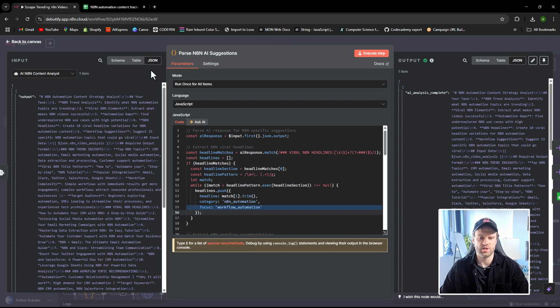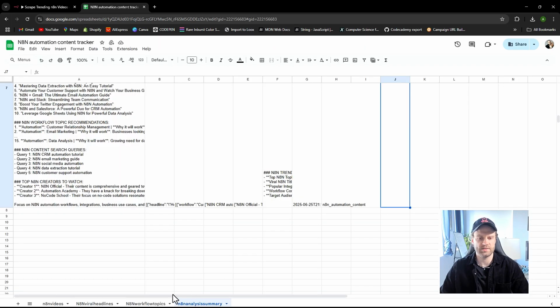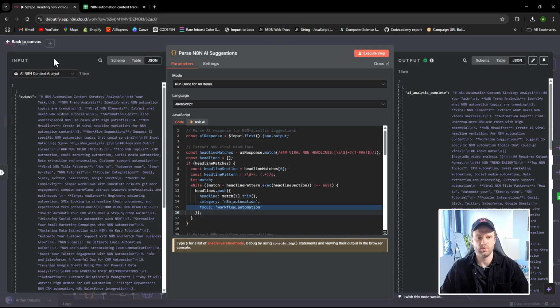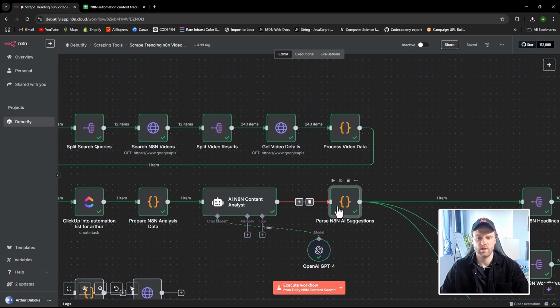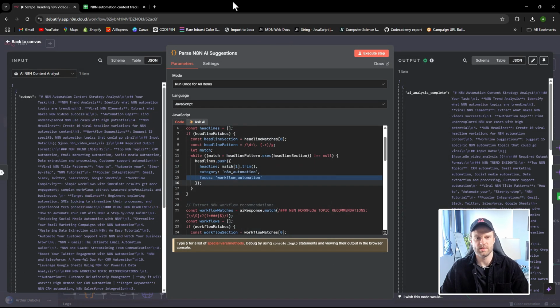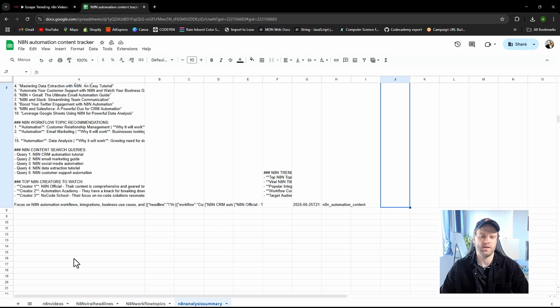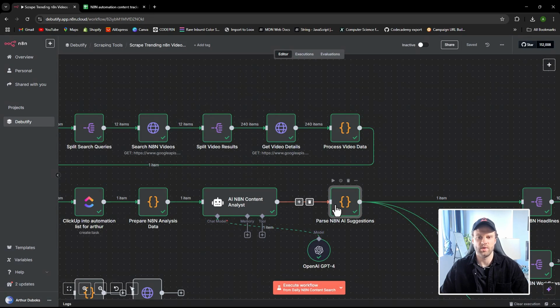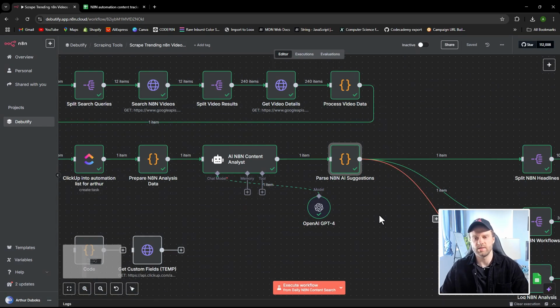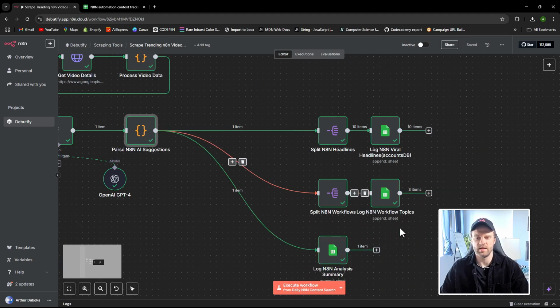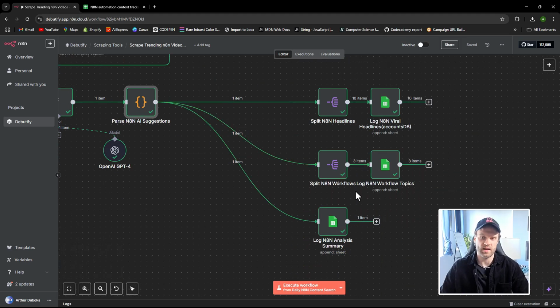So essentially we're splitting the data into these tabs right here, guys, okay? So the data from ChatGPT comes to the parsing code, and then it parses that into the tabs format here. We have n8n videos, viral headlines, workflow topics, and analysis, okay? So essentially what the JS code right here does, it parses everything, and then it sends everything to its own dedicated worksheet tabs right here, guys, okay?